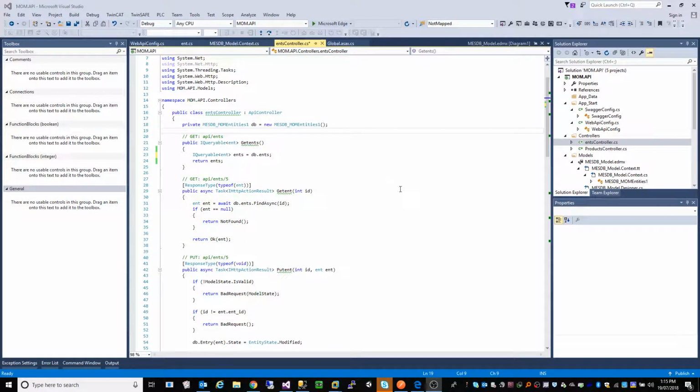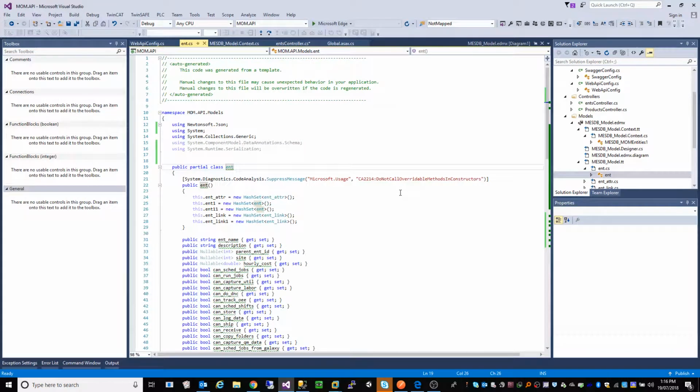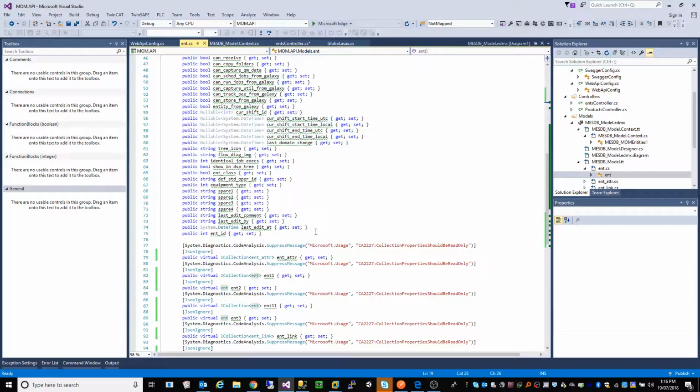Okie dokie. So the first thing we have to do to make this actually work is to make a change to the auto-generated entity model. And the change is we need to set this to JSON ignore. And the reasoning is that it's JSON serialization that doesn't work, not the Entity Framework lazy loading.